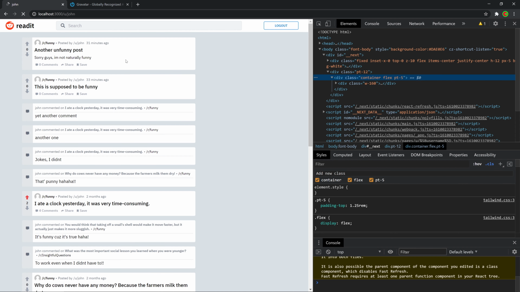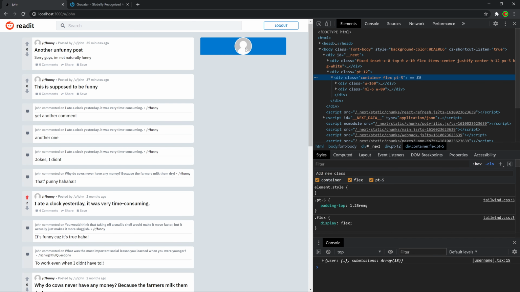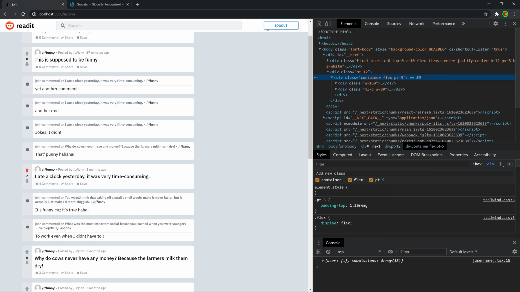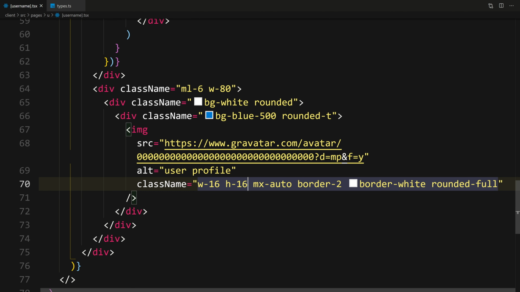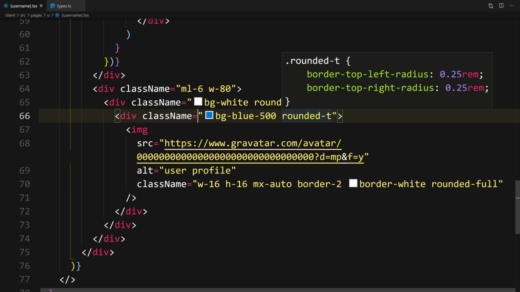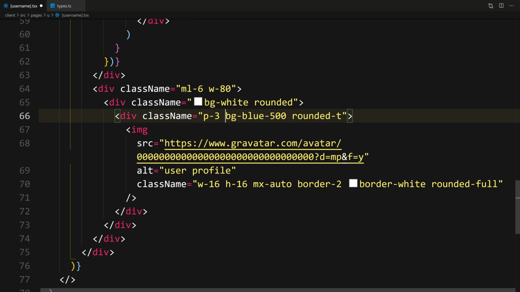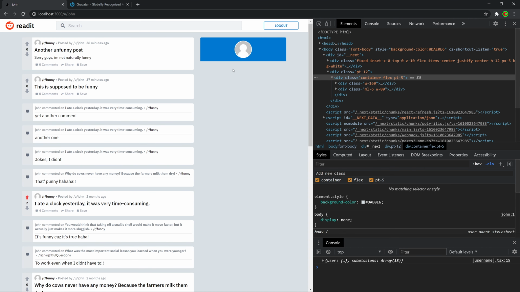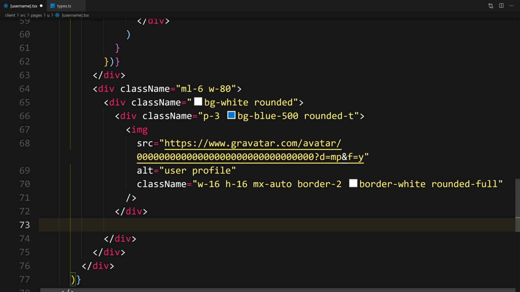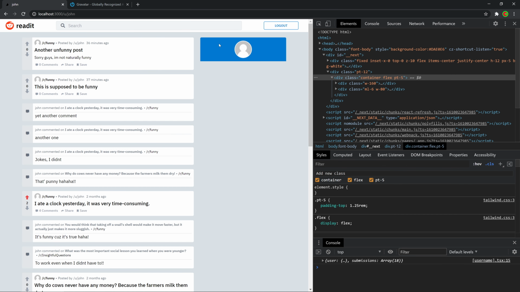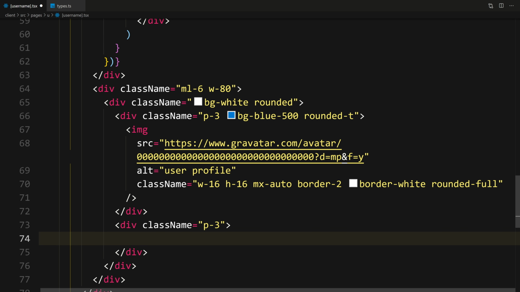Let's take a look at it. All right, refresh. Okay, so there we go, we get this fake user image. Let's give the div some padding so that it's not right next to the borders. Where it says rounded-t here, let's give it some padding. So p-3, save that. All right, that looks better. Okay, let's put another div here with the rest of the content. So we'll say p-3 as well. We can't give p-3 to the wrapping div because the edges will be white and not blue. So we have to give them separately.